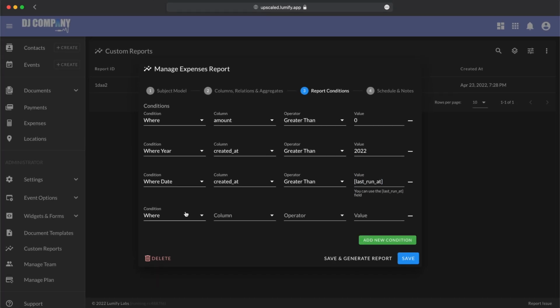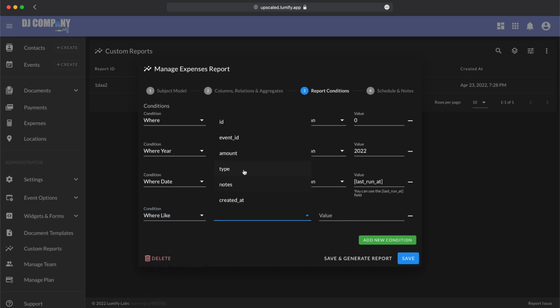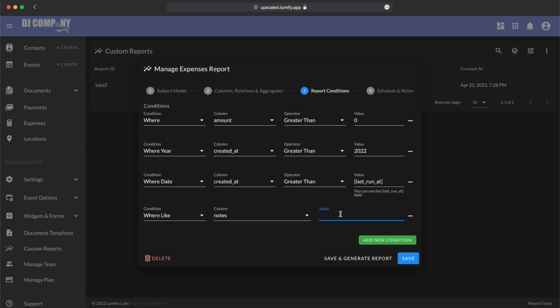The last type of condition I want to highlight here is the where like condition. So the where like condition will look at text and find text that's similar to that text. So for example, if we wanted to do notes, if you always put notes into your expenses with a PO number, maybe you always have something like PO number in the comments or the notes section of your expenses, this will only pull in those records. So it'll ignore the records that don't have a PO number.